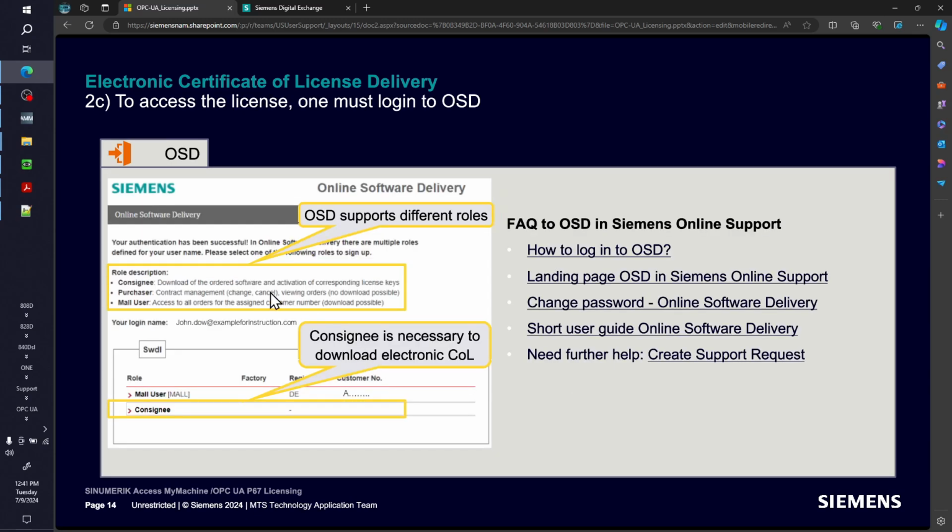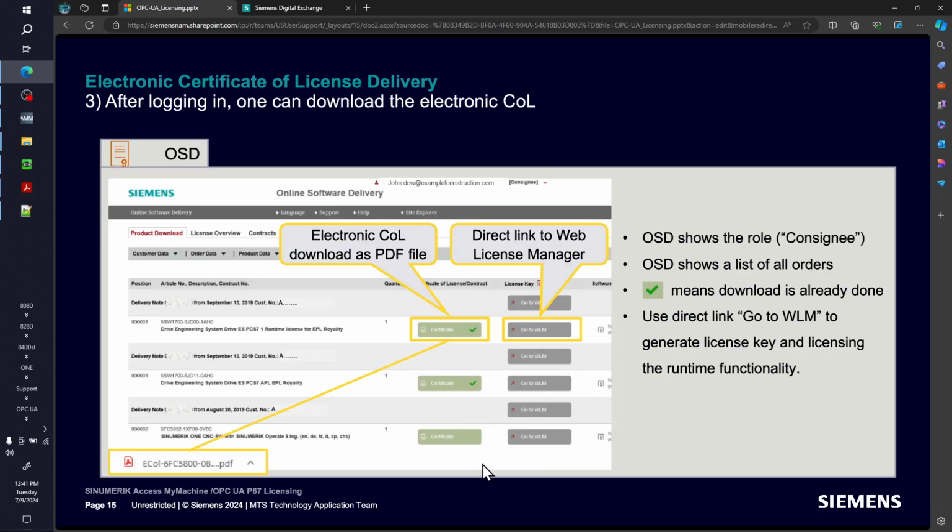Moving forward, once you get in to the online software delivery system, you'll have to select your user type or role description, as they say here. Most of us are going to want to be co-signees. Co-signees are able to download the ordered software and activate license keys. So that's the one that you're going to want.